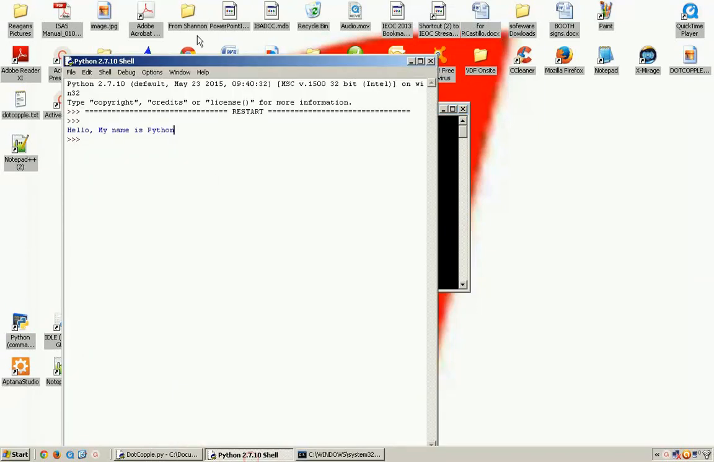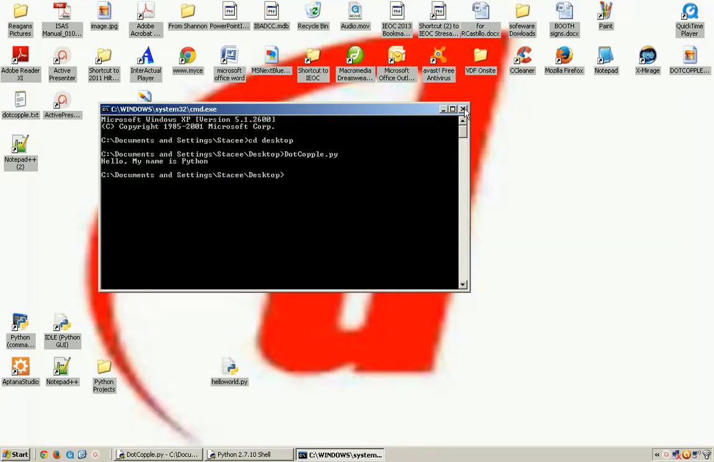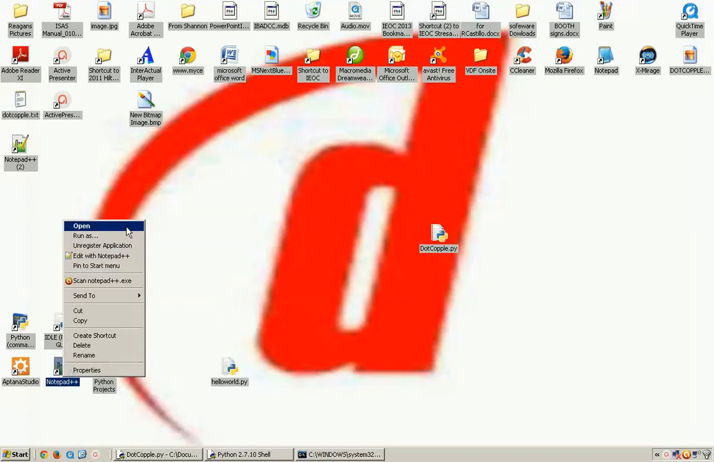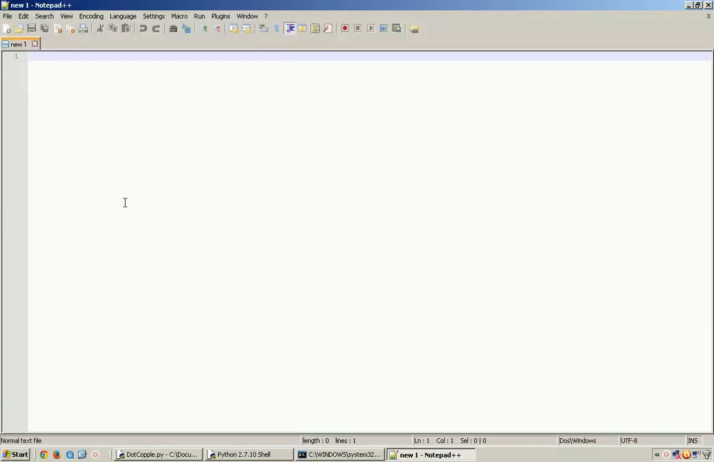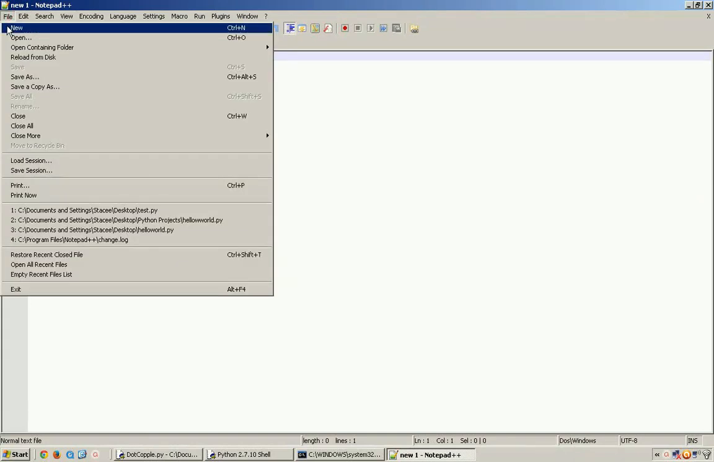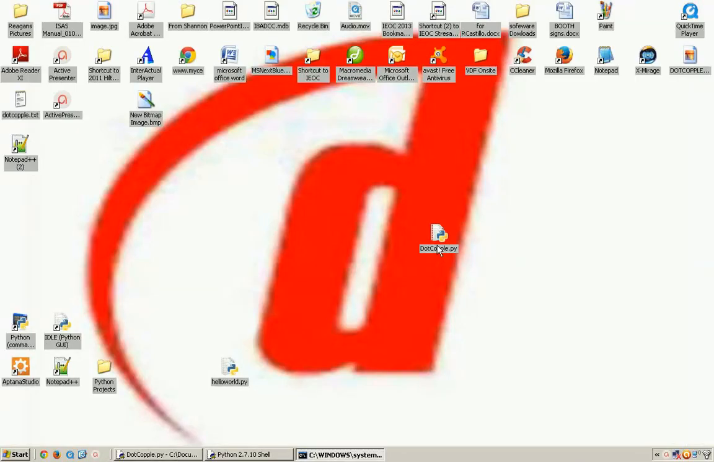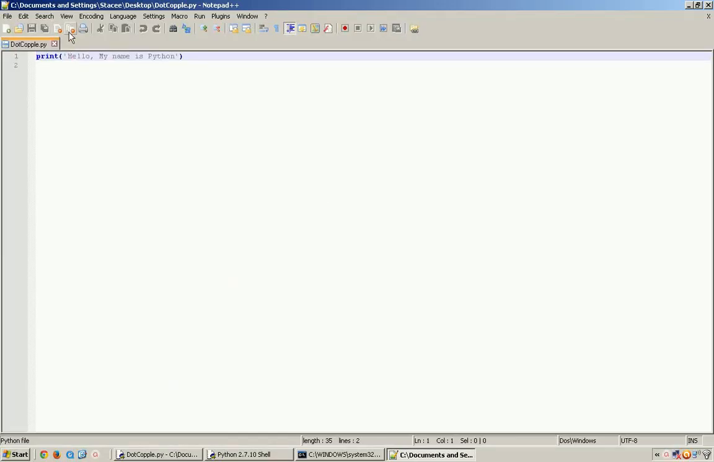This is pretty much the same as a Python shell, but it is in command line. Let's do it in Notepad++ now. So we're going to open Notepad++. Actually, sorry. We're going to open coppel.py with edit with Notepad++. It'll pull up the code we typed in IDLE automatically, and here you go. This is coding in Python, the very, very basics.